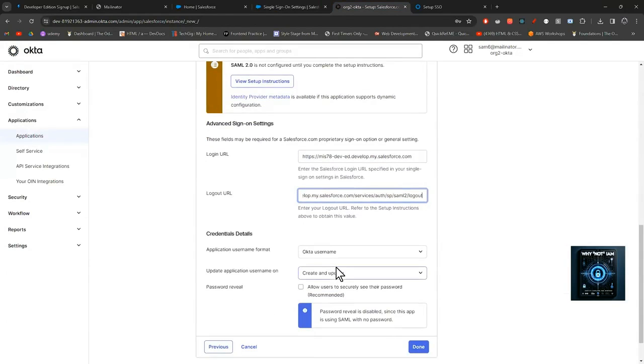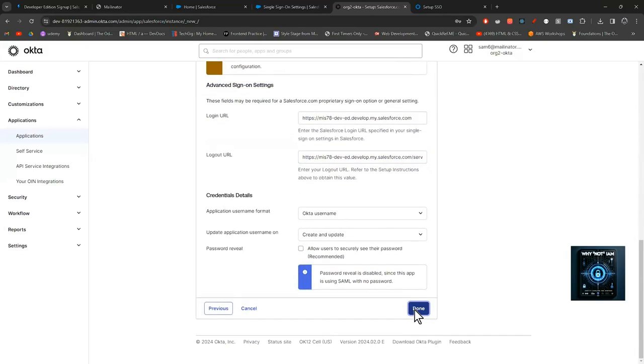Okay. Now here we do not have to change anything. The application username format will be Okta username, because Salesforce expects the user details to be in the form of an email address. So we are going to keep it like that. So we'll click on done. Is it done?